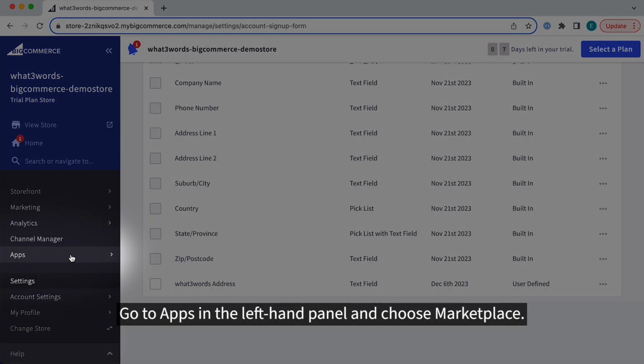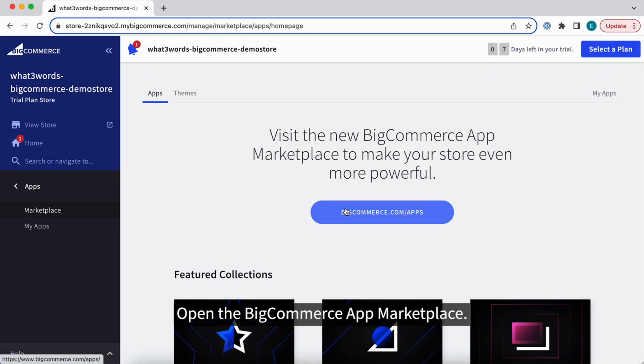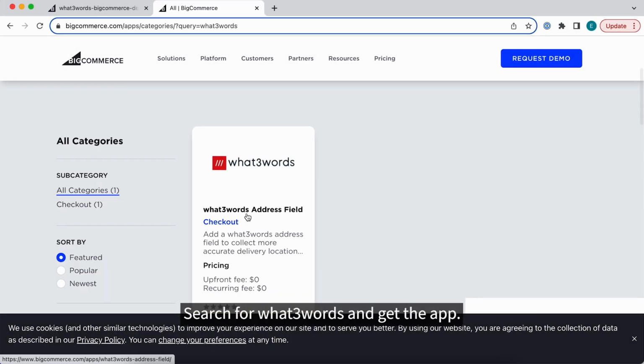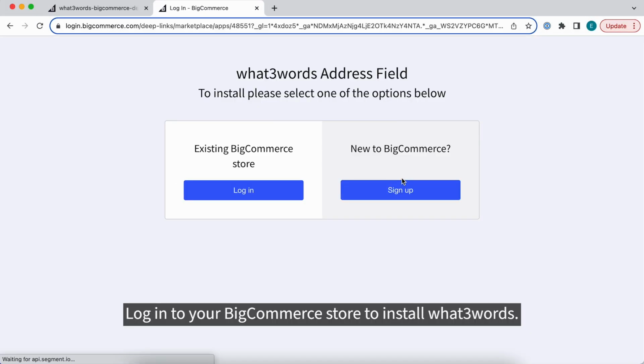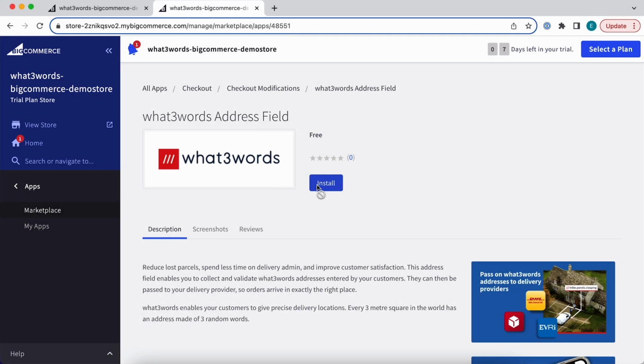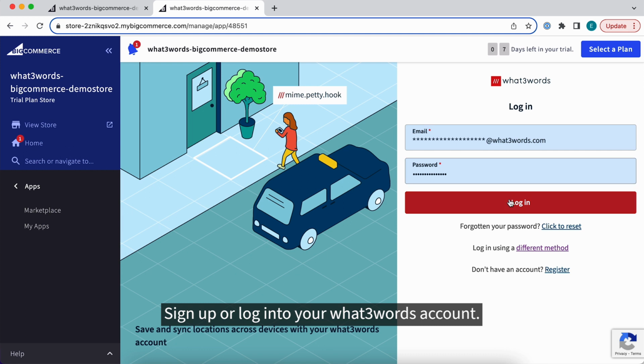Go to Apps in the left-hand panel and choose Marketplace. Open the BigCommerce app Marketplace. Search for what3words and get the app. Log into your BigCommerce store to install what3words. Click Install, then Confirm. Sign up or log into your what3words account.